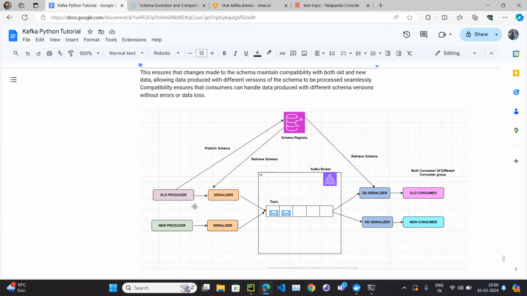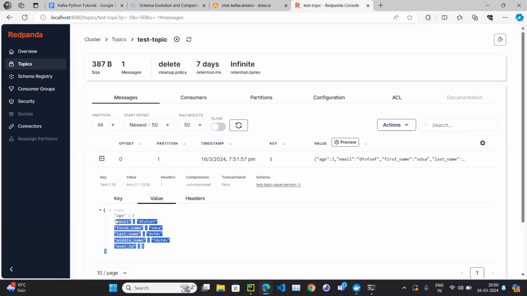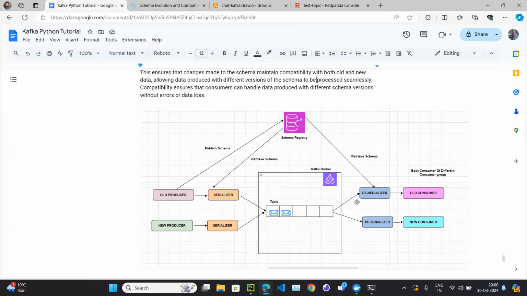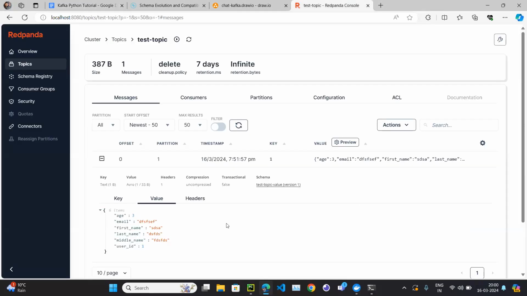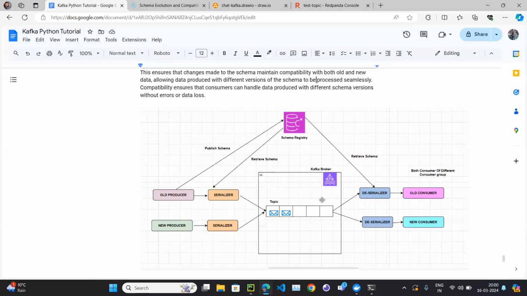You are running some application. Your application is producing records with first name, middle name, last name, and you are continuously publishing the records. There is a consumer always up and running, also consuming the records with email, first name, middle name, and last name. So the consumer is up and running.